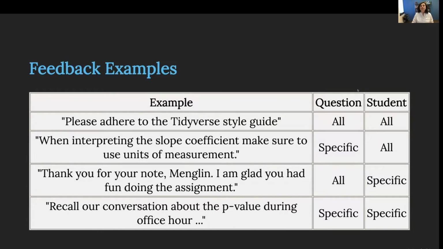Whereas "thank you for your note mangling. I'm glad you had fun doing the assignment" is feedback specific to one student, and it's not specific to any question. And "recall our conversation about the p-value during office hours" could be a specific response to a specific student for a specific answer to their question.